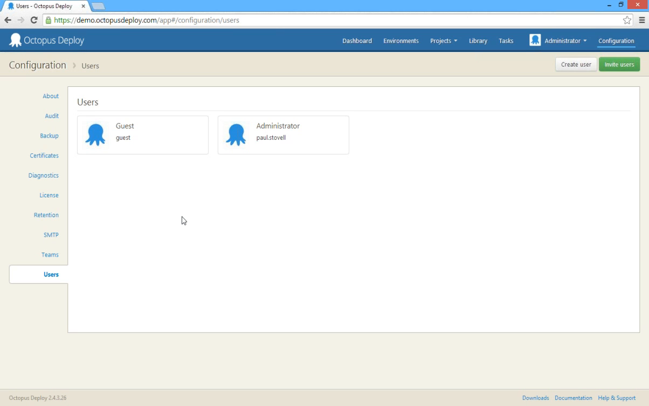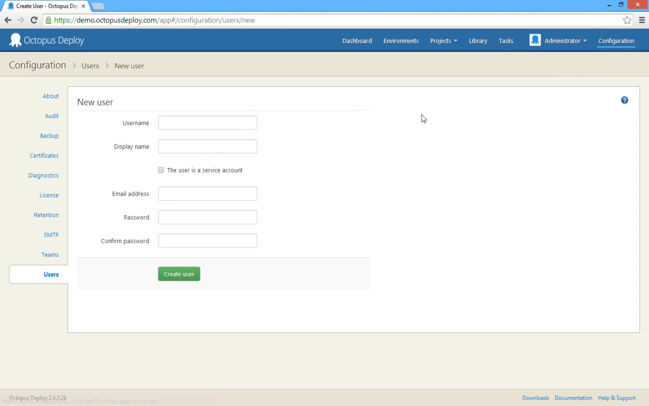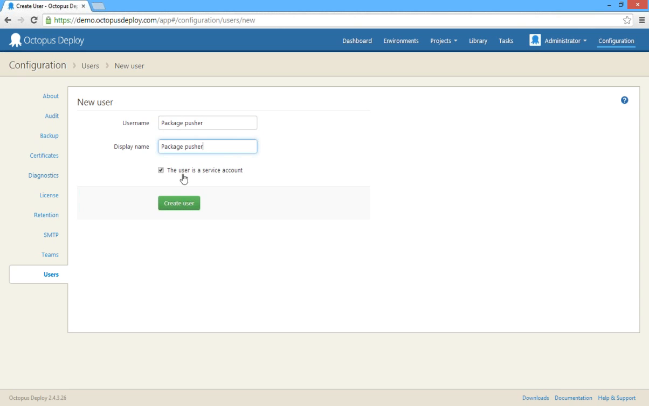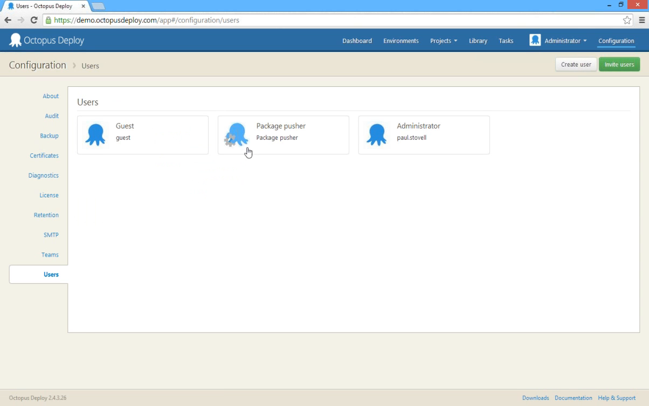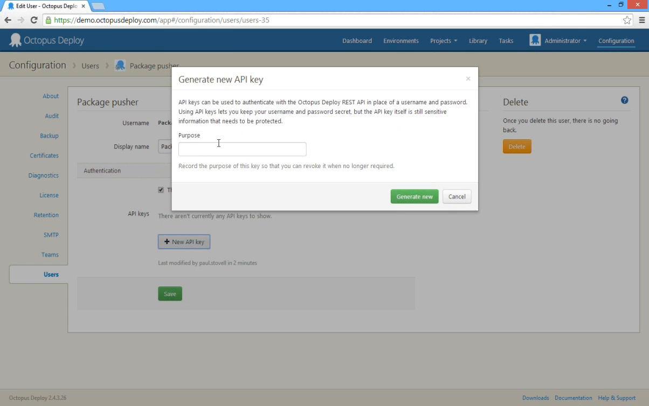But you don't want that to be a particular person or a particular person's API key, because what if they leave or something happens to their account, they get locked out or something, they're not going to be able to log in, and then potentially that API key is not going to work anymore. So what you can do now is create these sort of API key only users. So you give them a name, I might call it like package pusher, and say that it's a service account. We give it a little icon to highlight that it's a service account. And then from there you can click in and create an API key.